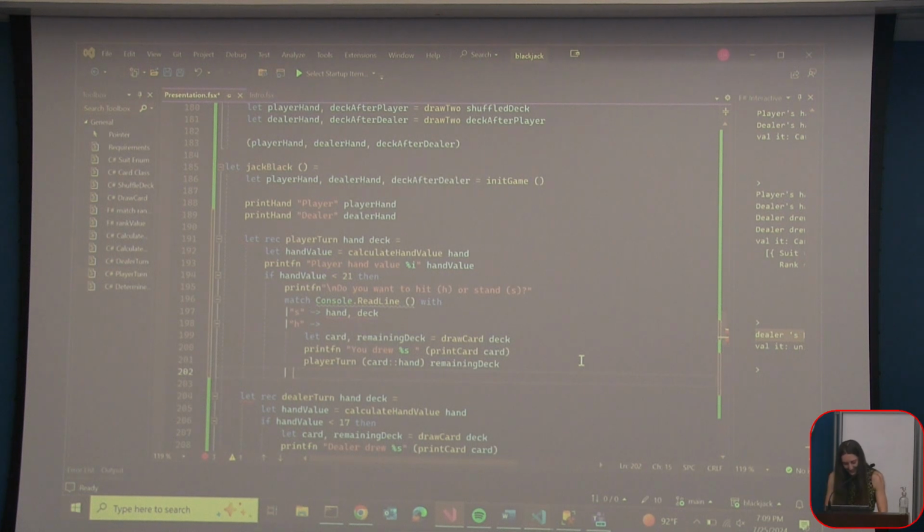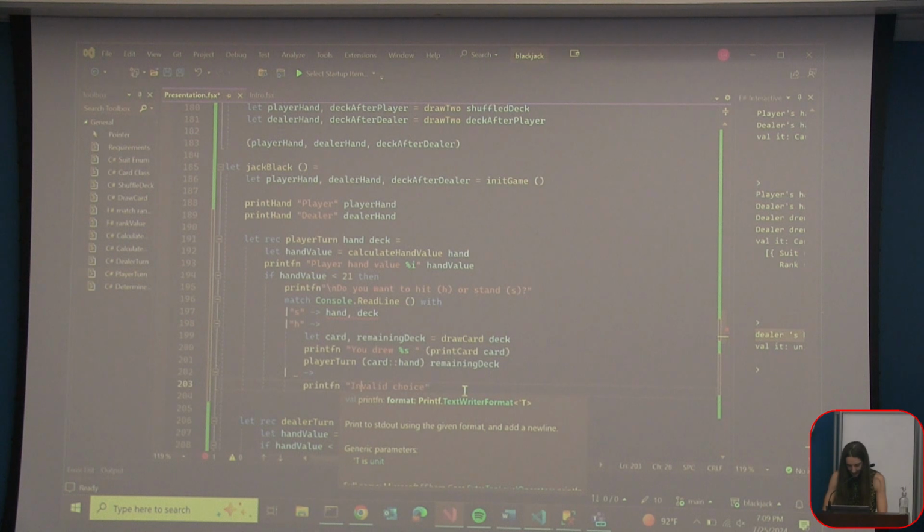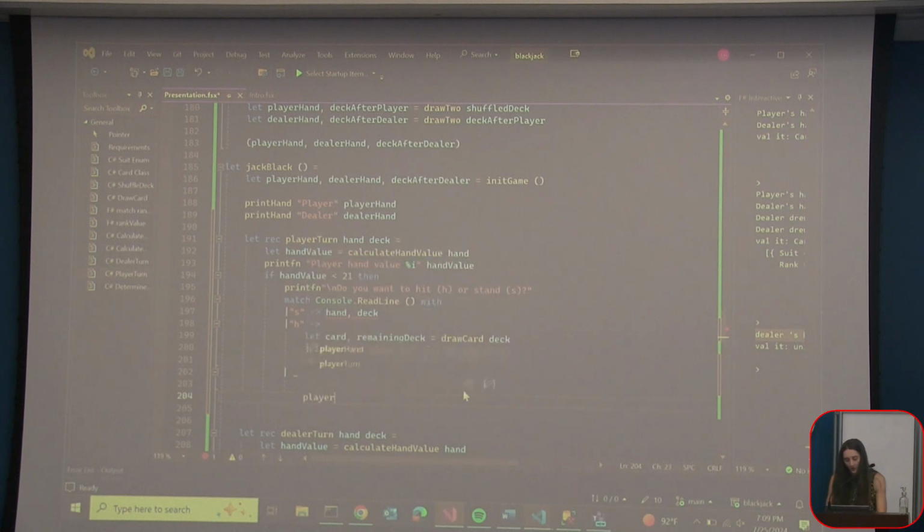So then we got the default. Jonathan, you pointed this out earlier, it's your line. So then, invalid choice. We need to print it. Try again. And then we call it again.